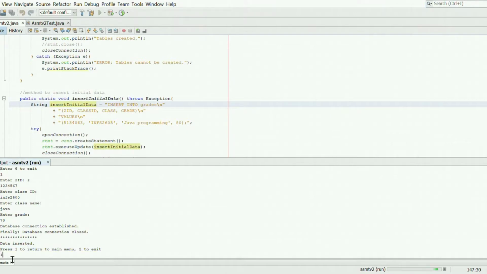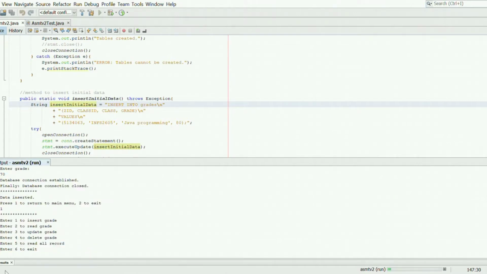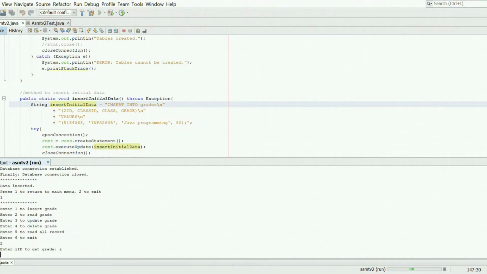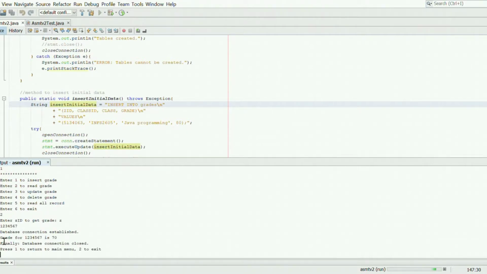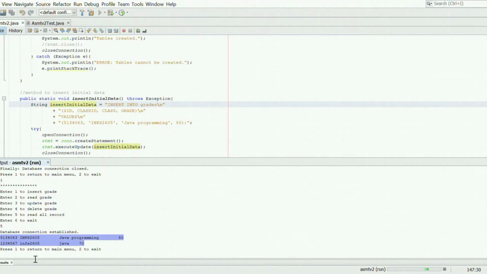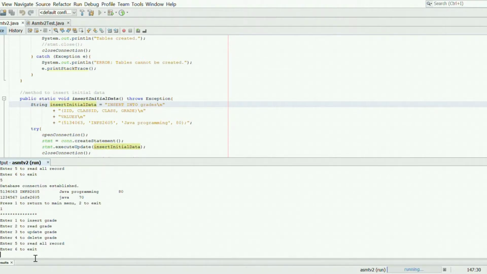Then we press 1 to go back to the menu. I just want to make sure that I have it. There you go. And finally, the grade of this subject is 70, as you can see. Go back to the menu. I want to read the whole data. There you go, it's there. Now I want to update my data, update my grade. So I'll go with 3.